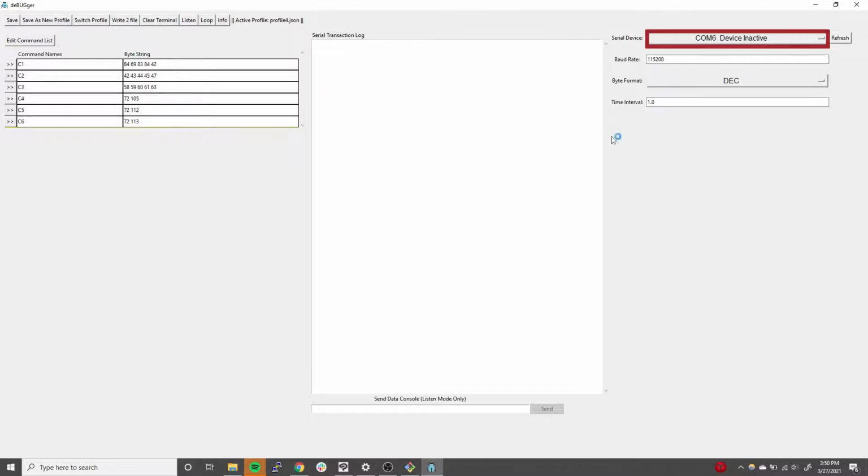On the top right of the GUI, there are several options for editing your serial settings. To choose the device you want to connect to, there is a drop-down menu of available serial devices. Choose the device that you want to connect with. After choosing my serial device, I am now ready to send serial commands. On the left-hand side of the GUI, there is a list of serial commands I can send. These were pre-created so I could demonstrate the GUI's ability for this video.